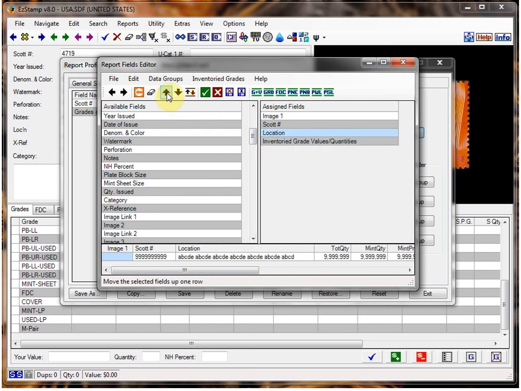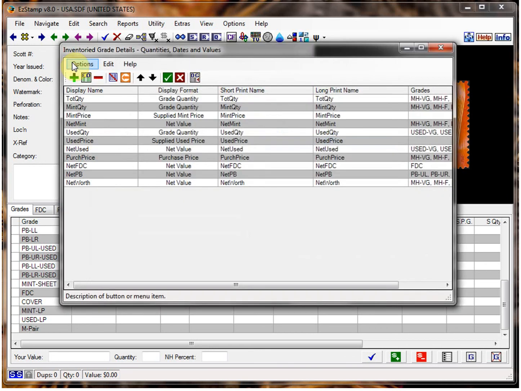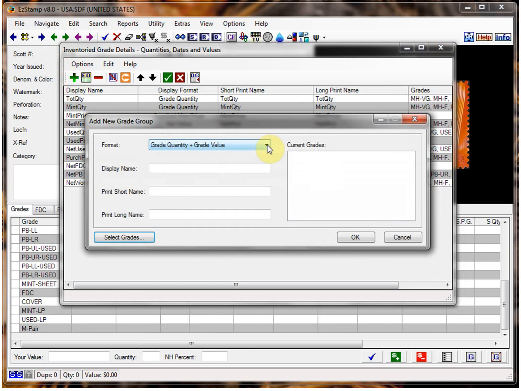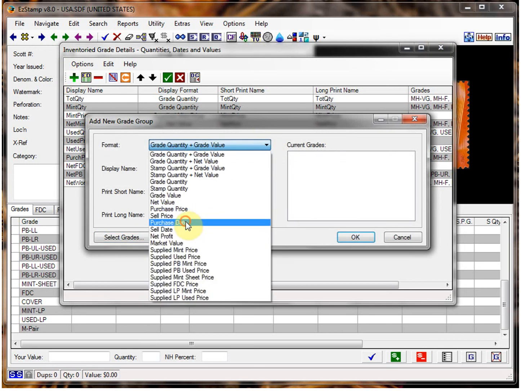There you go. Now the by date is a bit trickier in that it is grouped with the grades data. So we need to edit that grouping. So we select the inventory grade values and quantities here and click on the menu item to configure the quantities and values. When the editor appears, we click on the green plus sign to expose all the fields available. And now we click on the drop down and select purchase date.